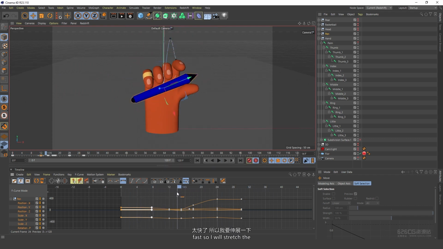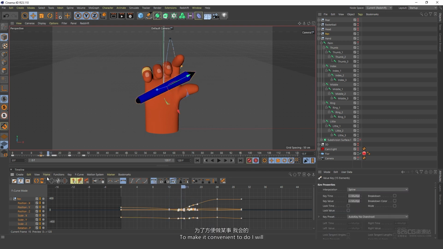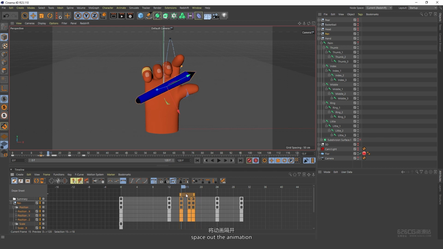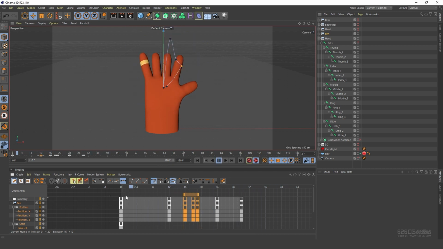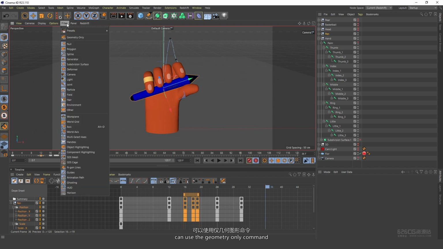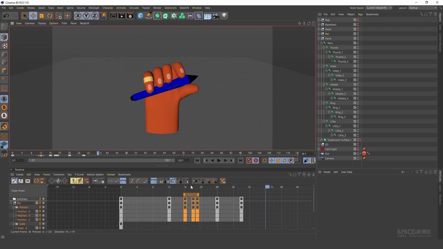Now this action is happening too fast, so I will stretch the keyframes a little. To make it convenient to do, I will switch to the keyframes display mode, and using the yellow selection, I will space out the animation. If the selection of objects as well as the paths prevents you from viewing the animation, we can use the geometry only command. So the impulse looks good. Let's finalize the animation.